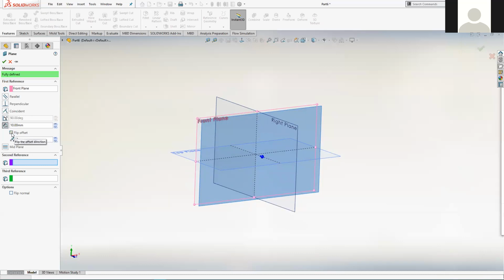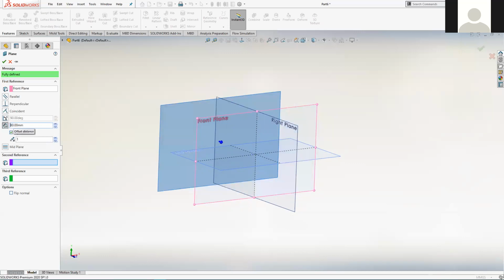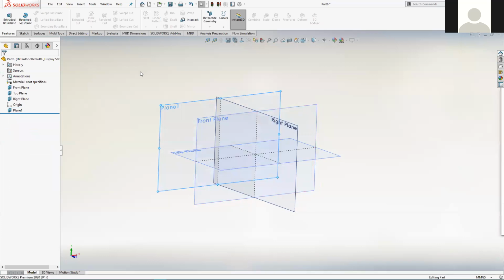Flip offset, and then it goes in the other direction. And then the depth away from the front plane that I want, I think I said it was 80 millimeters. So that's my second plane created. So I'll click on the green tick. Again, the system just names it with what it is and then a consecutive number.